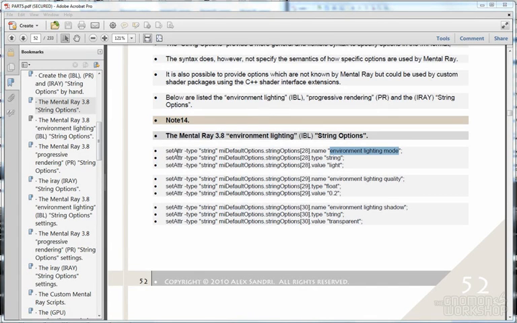Actually, what happened? This is the first line, which instructs mental ray to create the string option 28 with the name environment lighting mode. This is the name of the attribute. The second line, as you can see, instructs mental ray to create a string option in the MI default option node that soon we will see, with the type string. This is the type of the attribute. And the third line instructs mental ray to create, under the MI default option node, the string option number 28 with the value light.